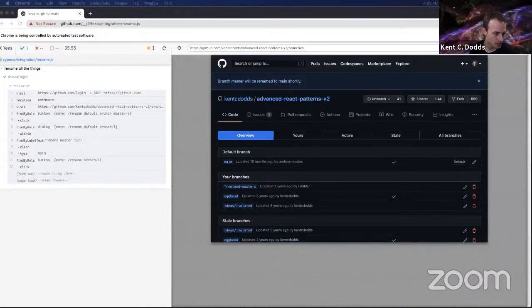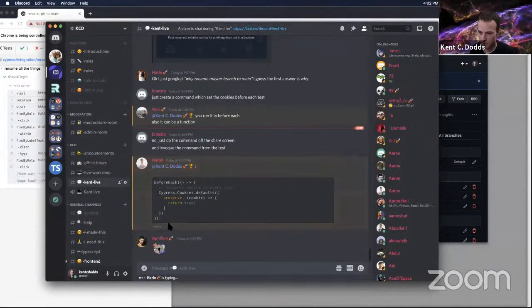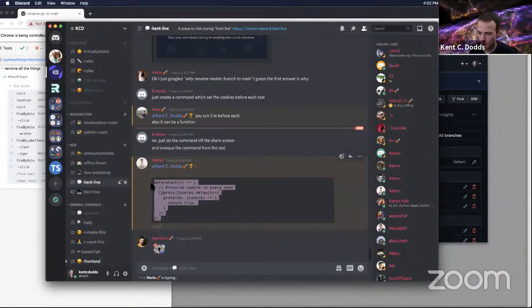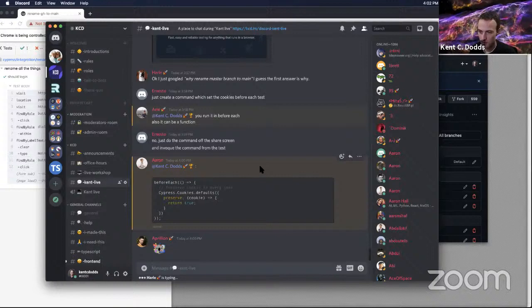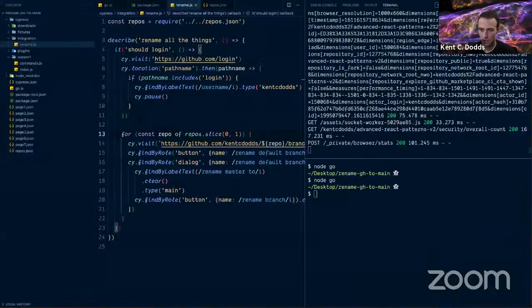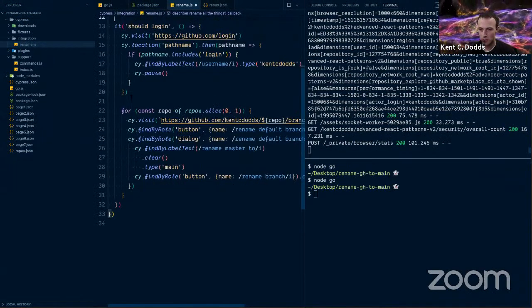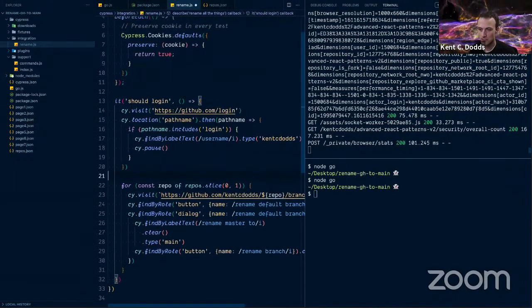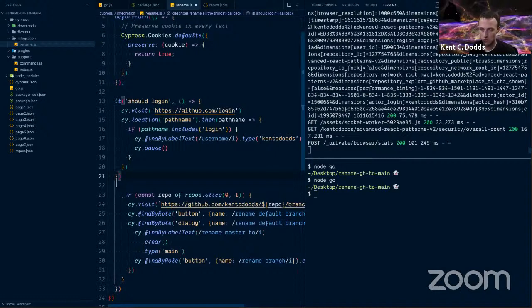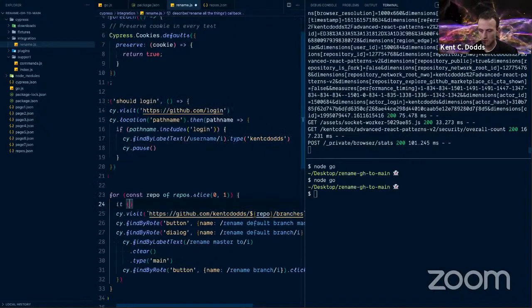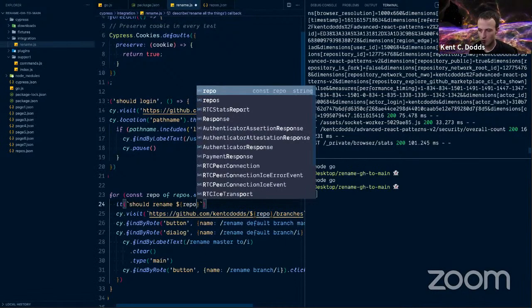Oh, nice, Aaron. That this would also work. And then if I do it this way, then I can put these in individual tests, which would be nice. Should rename repo.